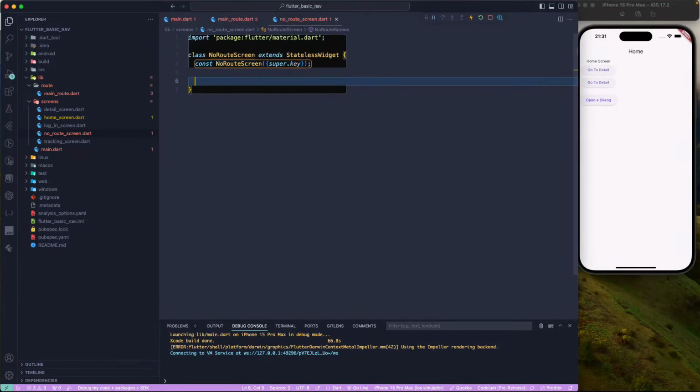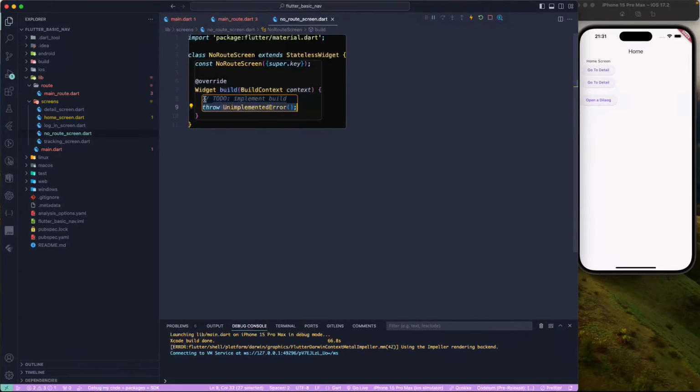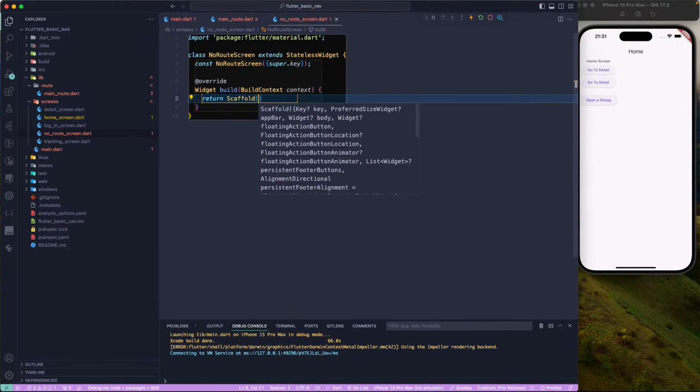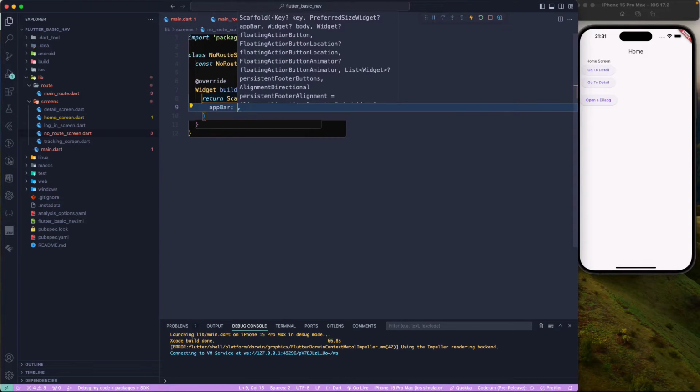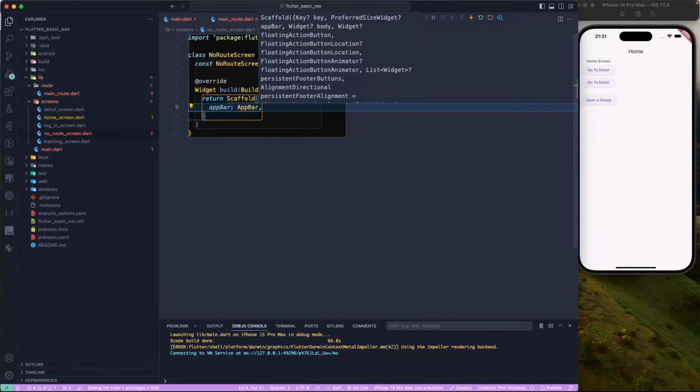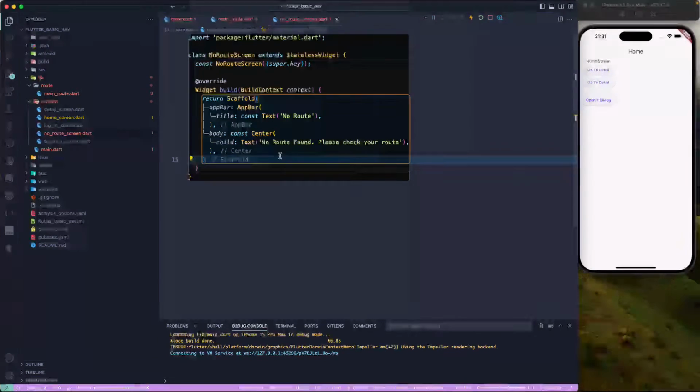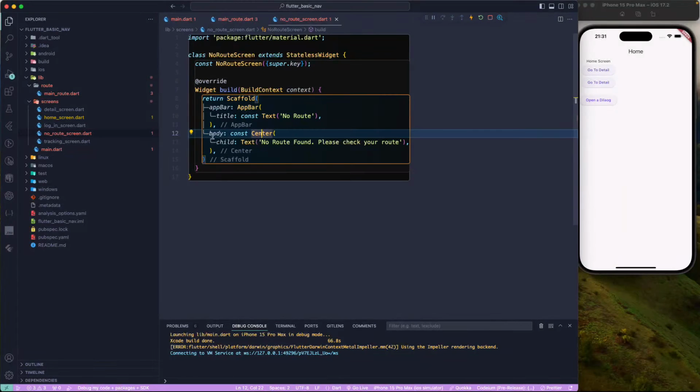And let's override the build method over here, and from here we are going to return our Scaffold, right? And then we'll add the AppBar over here. So let's add a simple AppBar, and here we'll say no route, and in the body we are just going to return no route. Let's return some text, no route found. Please check your route over here, and I guess we'll also add the Column over here.